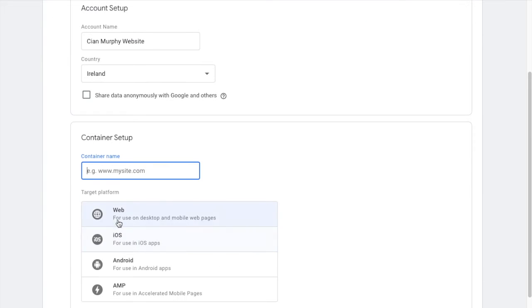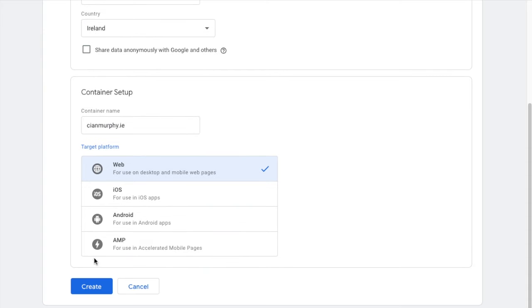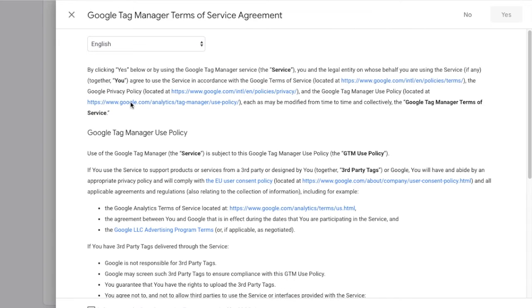So the container setup, what I'm going to be using it for. So it's actually going to be on cianmurphy.ie. Again, Irish web address. And you can use it for iOS, Android, or AMP pages as well. So you have to get a separate code for your AMP pages. But this one's just a standard one. So I'm going to go in here.